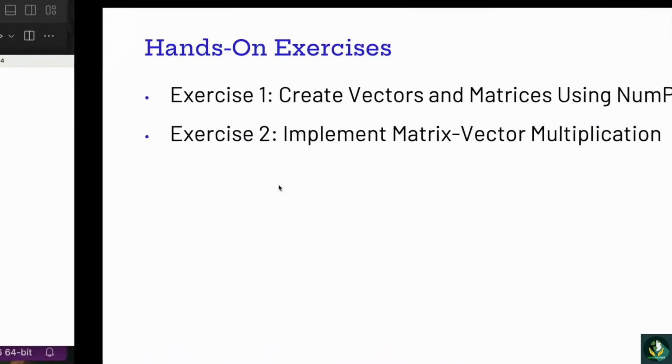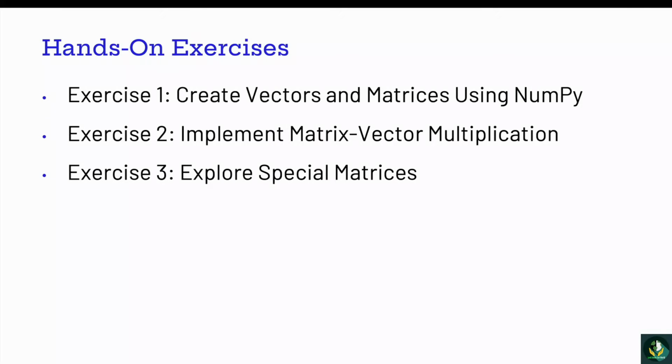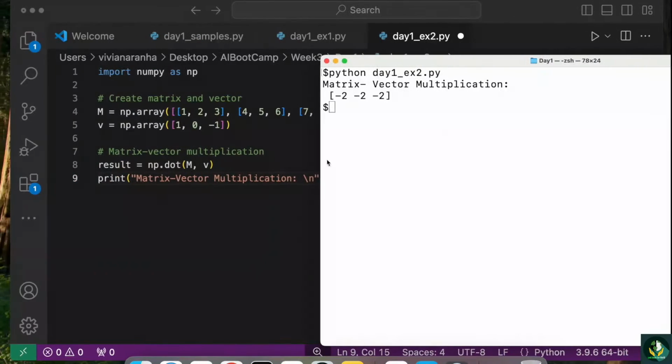For today, we have an extra. We have exercise 3, where we will explore special matrices. So the objective here is to work with identity, zero, and diagonal matrices. What we'll do is create a 3 by 3 identity matrix and multiply it with another matrix, and then create a diagonal matrix and a zero matrix. So let's go ahead and do this.